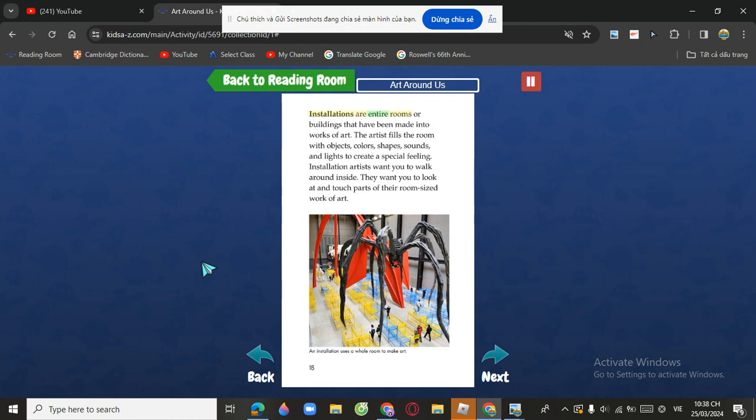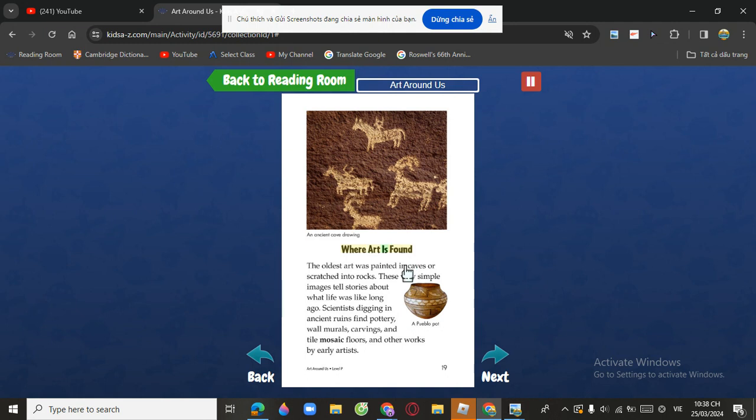Installations are entire rooms or buildings that have been made into works of art. The artist fills the room with objects, colors, shapes, sounds, and lights to create a special feeling. Installation artists want you to walk around inside. They want you to look at and touch parts of their room-sized work of art.